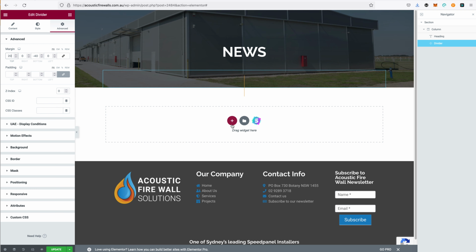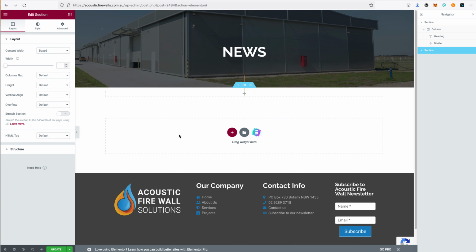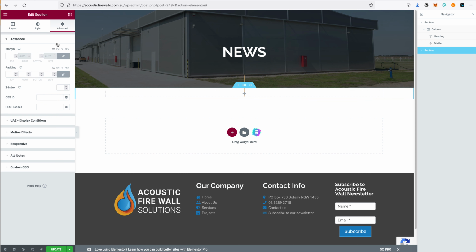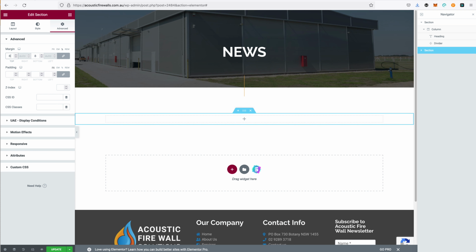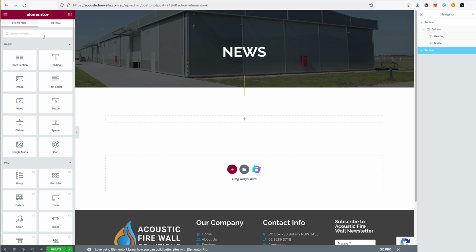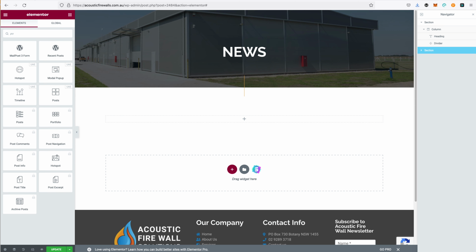That's probably enough. And now what we need to do is insert a section here. And inside that section, we'll put in some top margin. We'll put in 5% top margin at the top there. No, actually, let's go 8. And now what we need to do is put our posts in there, because the news is a blog, it's a post.